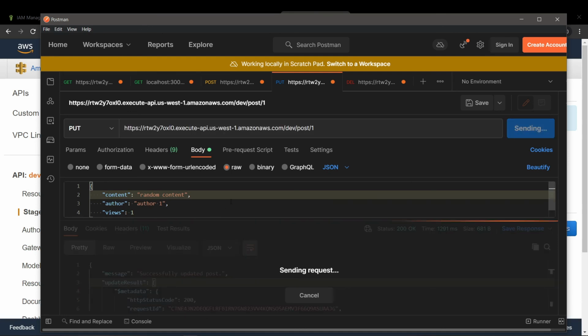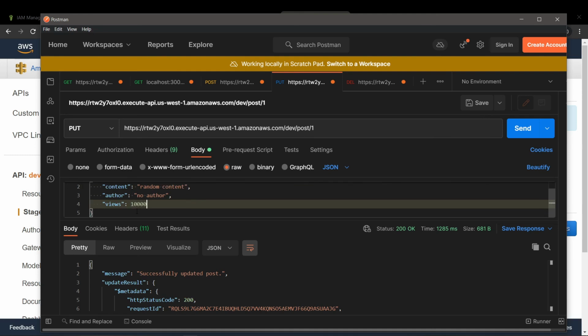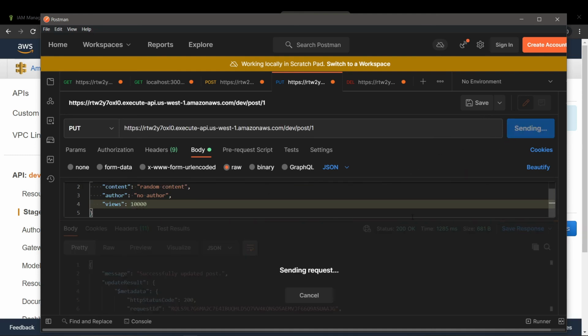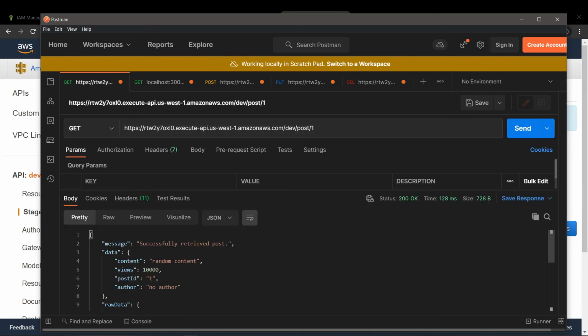Now we can go ahead and hit send. Actually, sorry, we haven't actually updated any information, so it wouldn't appear as if it updated. So I'm just going to put like no author here maybe, and change the views to like 10,000. If we hit send, this should successfully update. And if we just go to the get endpoint, we can see that the author and the views have updated, but everything else stays the same, which is the exact behavior we have specified.